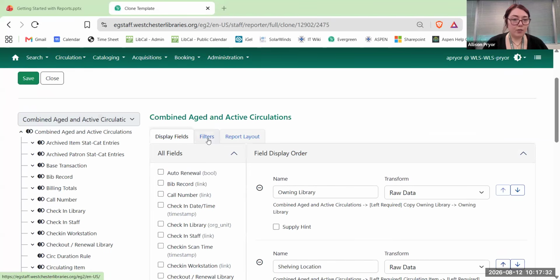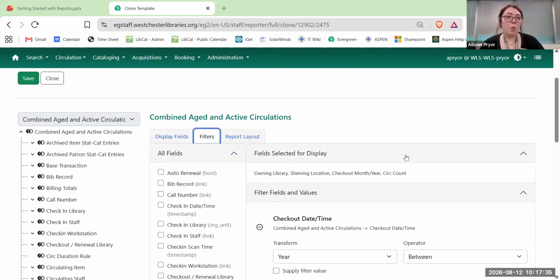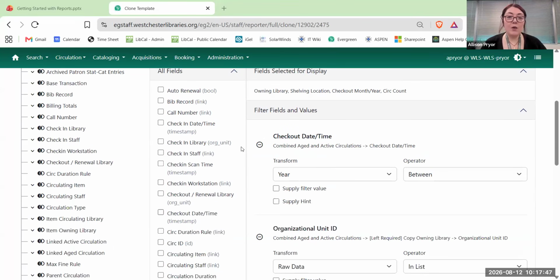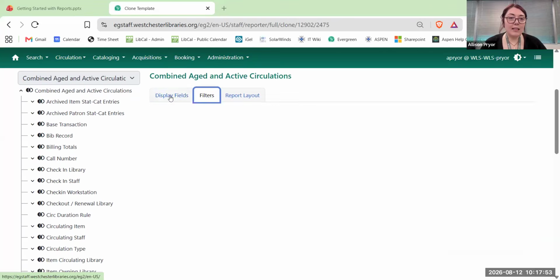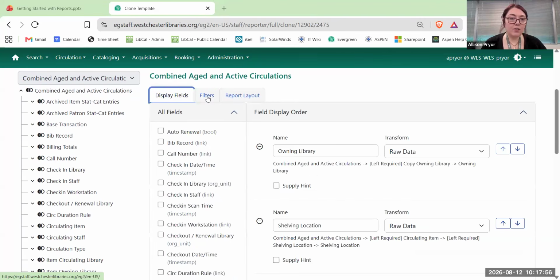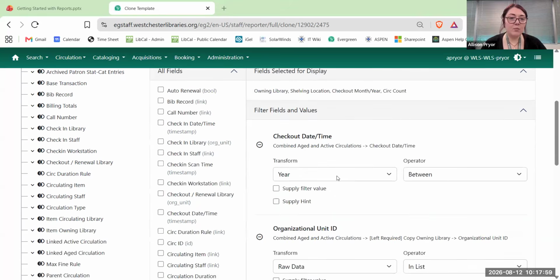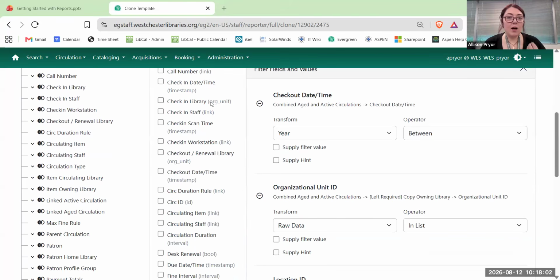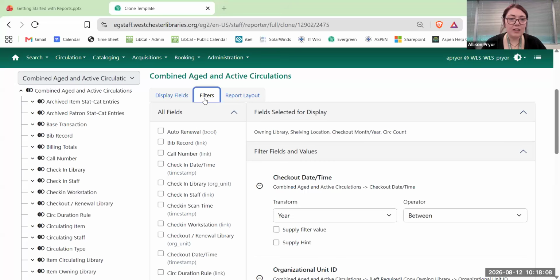Next to the display fields is your filters tab. So your filters tab is when you go to run the report, you are telling Evergreen where to specifically look and pull the information from. And it's the same idea. You can remove what's here and you can add more. There is a slight difference between your display fields and your filters in that sometimes you're going to see more links, more Boolean operators, more org unit language in your filters. It's a little bit more technical because it's like the background type stuff.